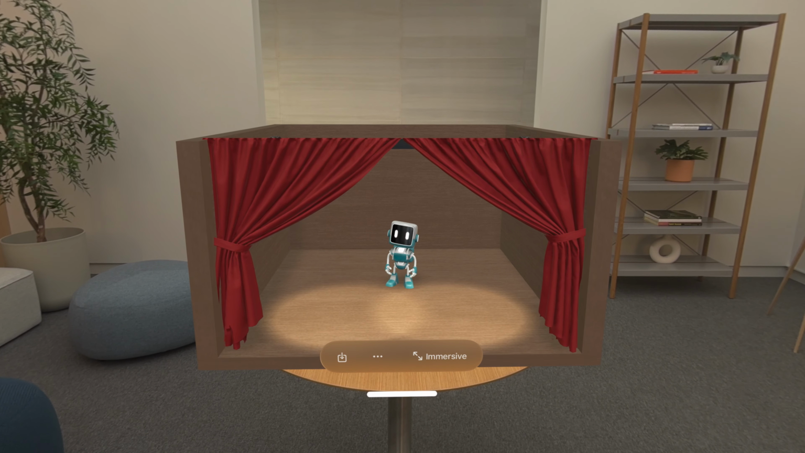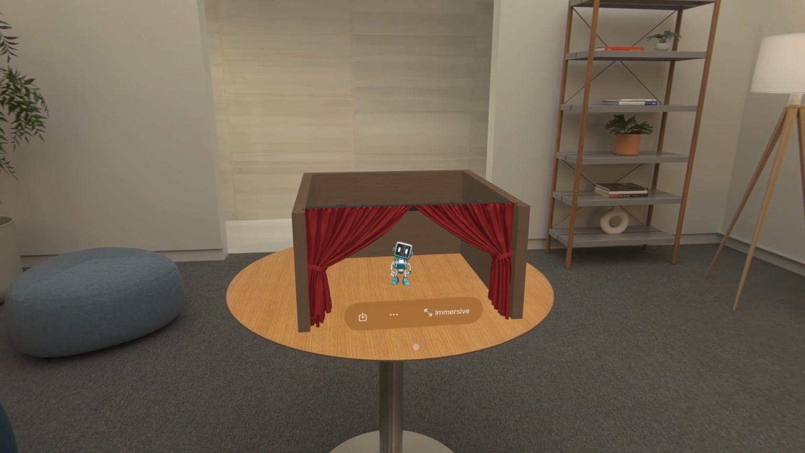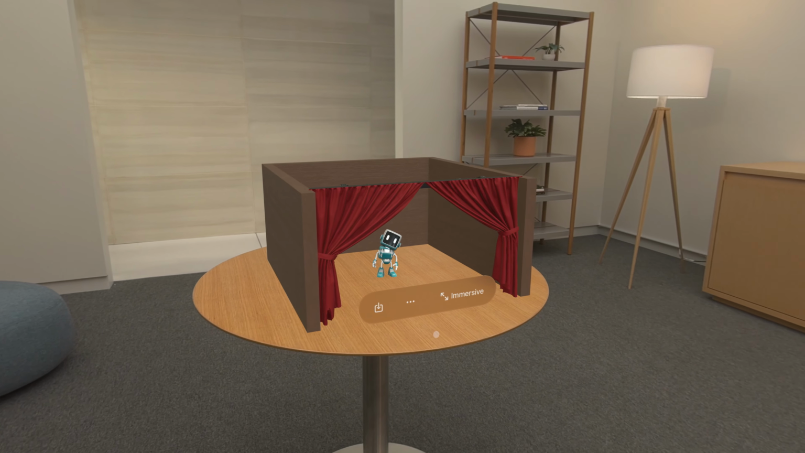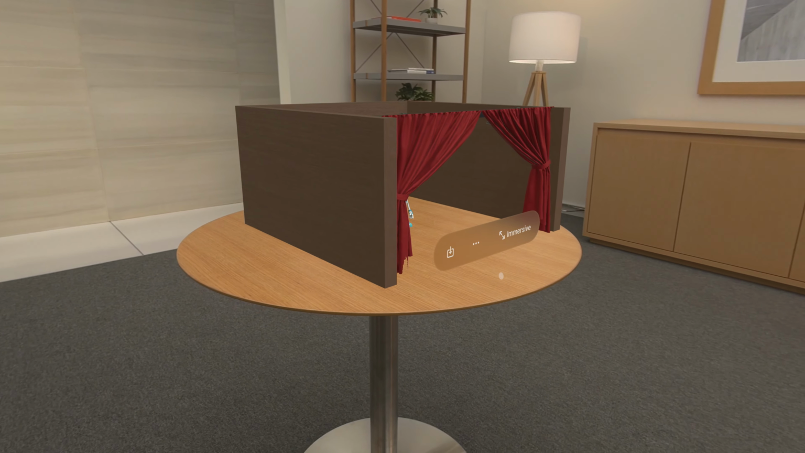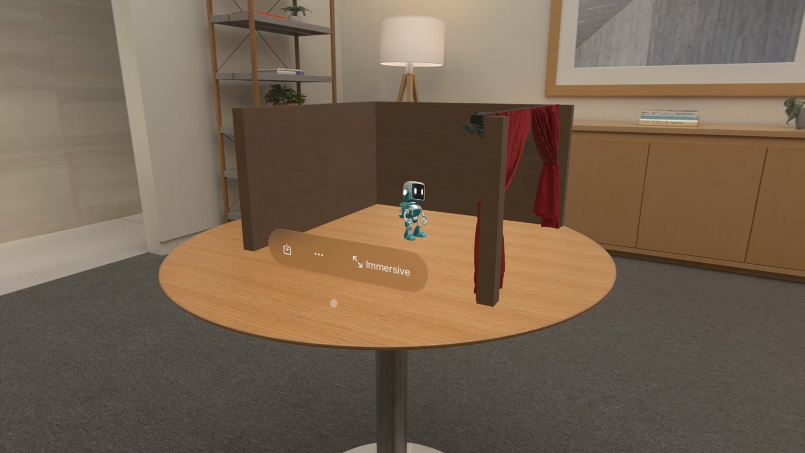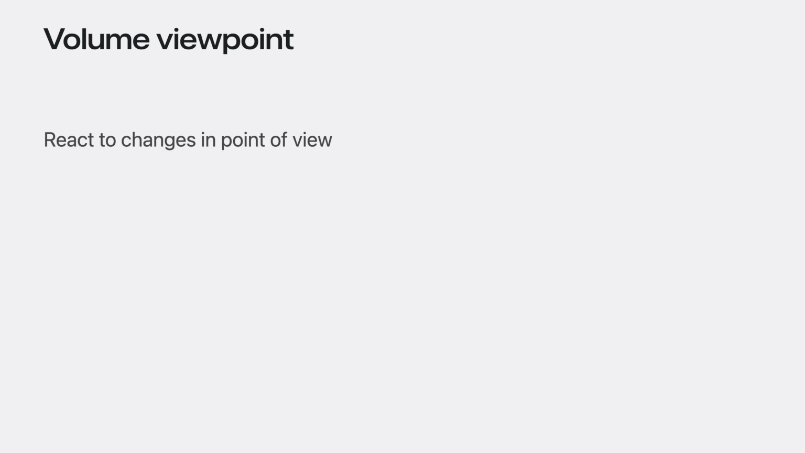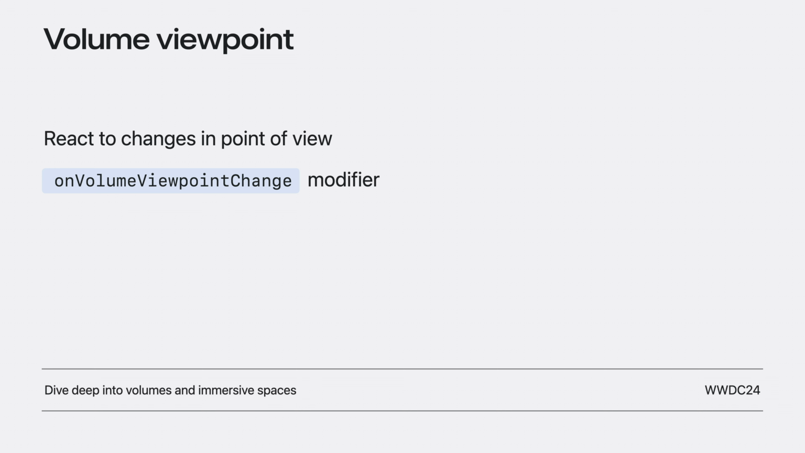With these changes, I can snap my volume to a table, and the robot can act its heart out in my own environment. Awesome! I've also made it so that walking around the table hides the walls that are in my way, so I can always see into my volume. I did this by reacting to changes in point of view of the scene, using the onVolumeViewpoint change modifier. Check out how Owen added it to Botanist in Dive Deep into Volumes and Immersive Spaces from WWDC25 to learn more.